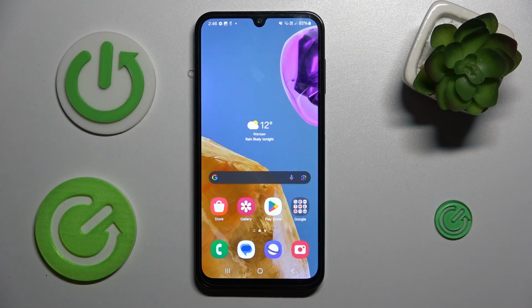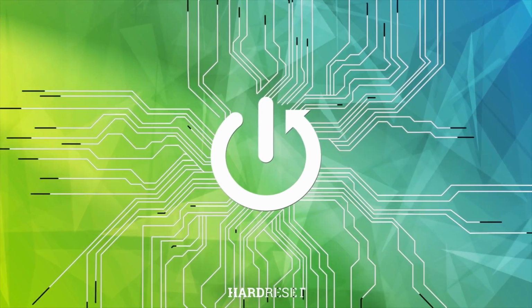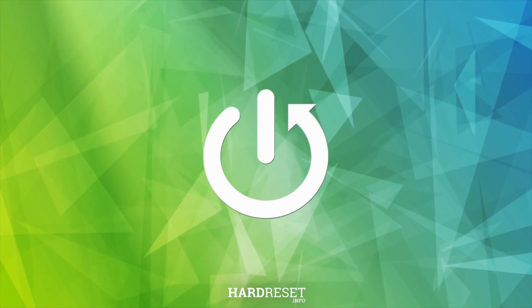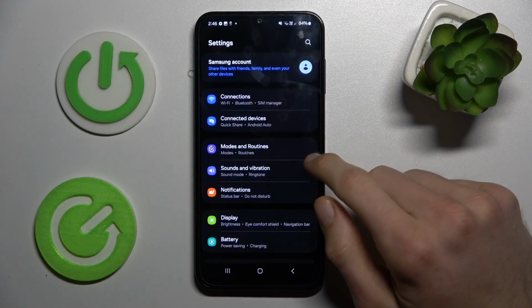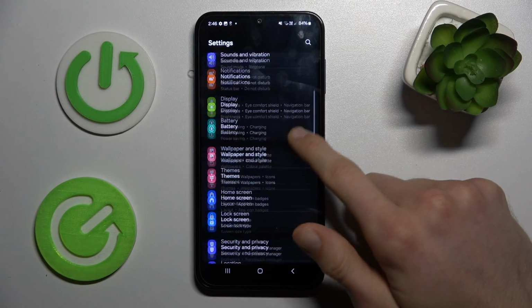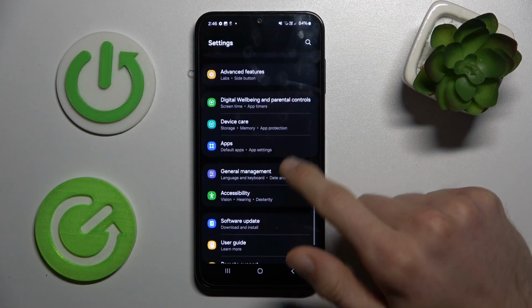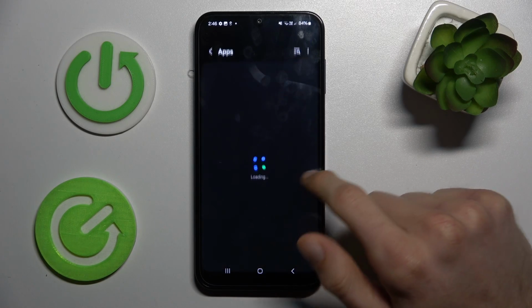Today I have Samsung Galaxy F15 and I want to show you how to clear cache and data on this device. To do that, swipe up the screen and open Settings application. In it, we look for our apps selection, which is right there.